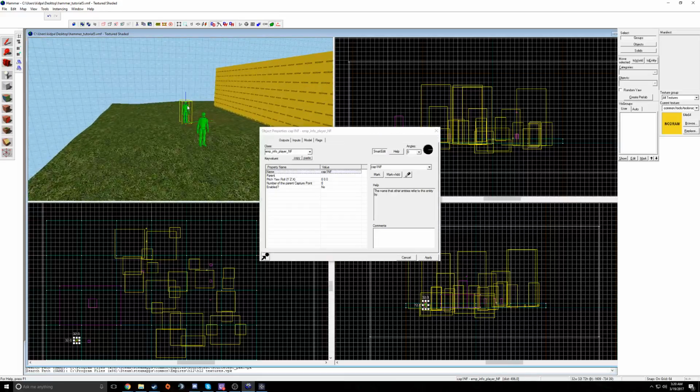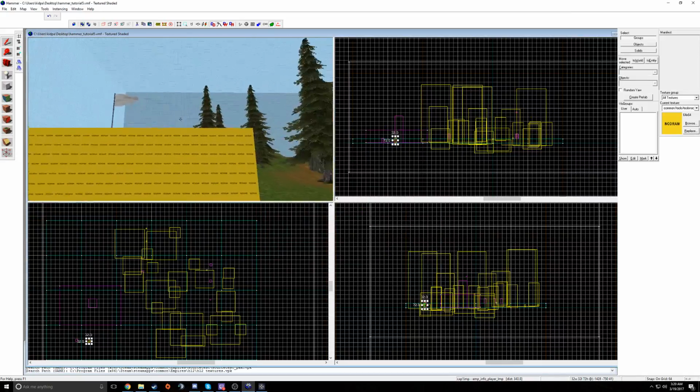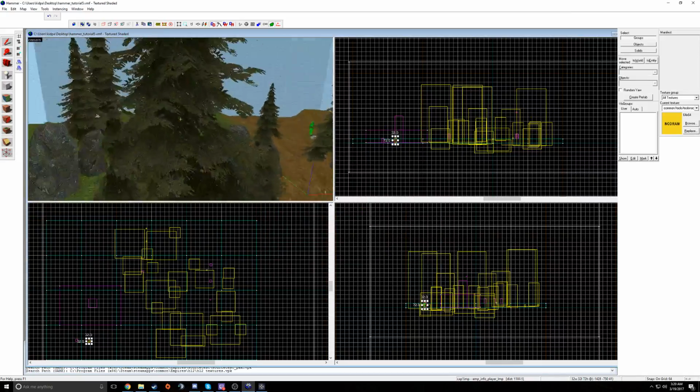So what you're going to want to do is you're going to want to come in here and you're going to want to change the number to be relative to the number of this capture point. So that way it will create a second spawn rather than just adding on to the first spawn.